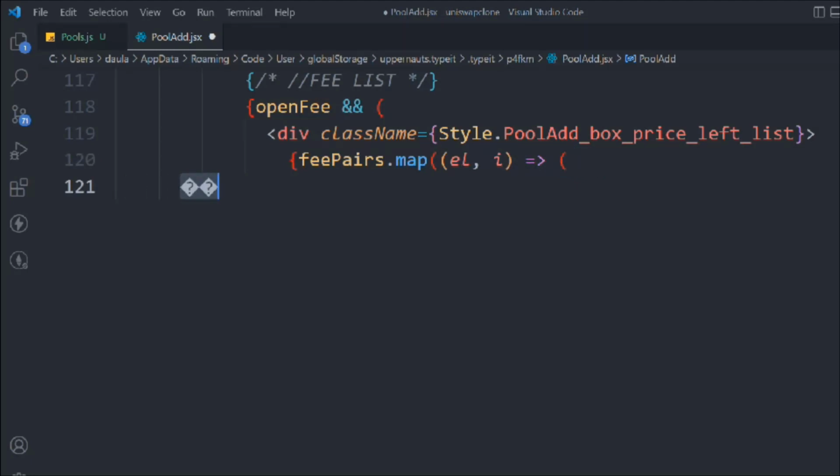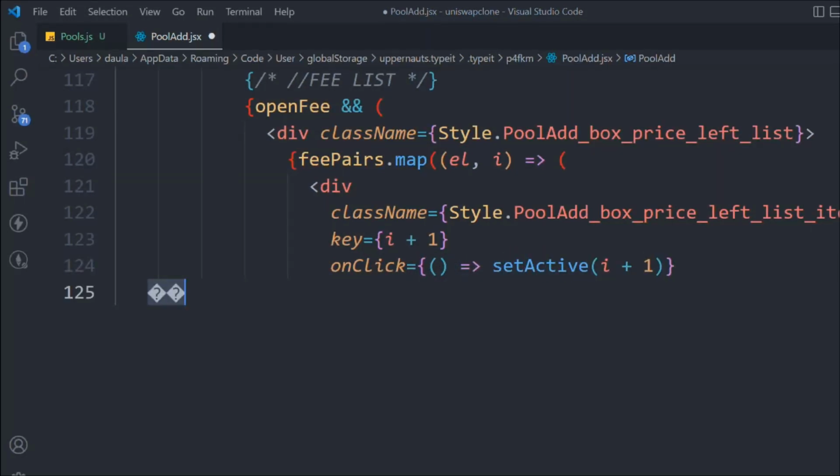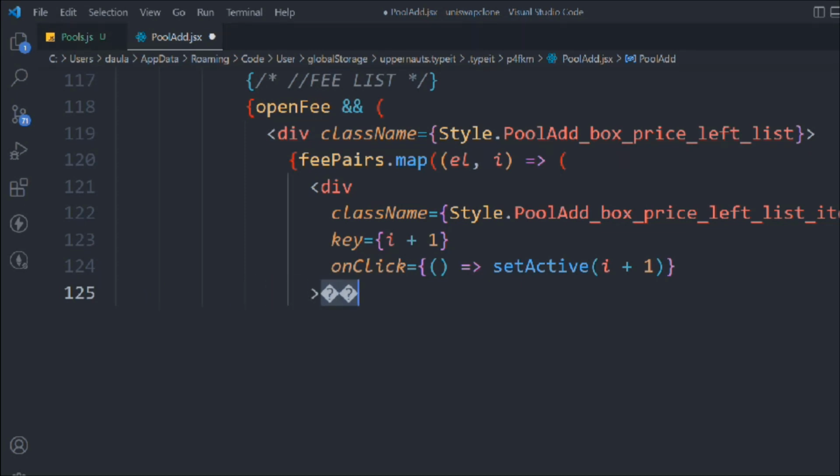So in that, we're going to take a div, and it will have a class because we're looping it. So it will have a class called, let's say, pool add box price left list item, and we have to simply provide a key because every item would be unique. So i+1. Once we have the item, we have to add an onClick function, and in that we have to set the active i+1. So whichever fee pair box we click, that becomes the active one, i+1. So that's the active we have. Now we have to simply close this.